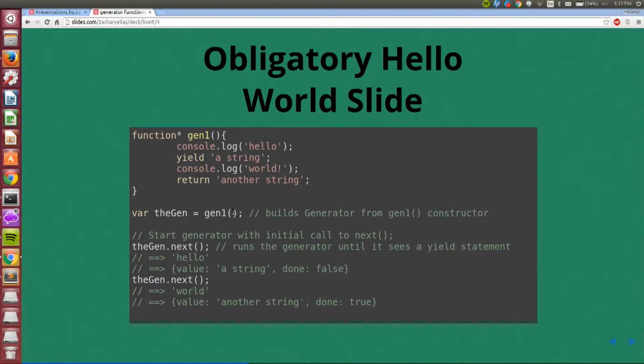Then we have to start the generator with this initial call to next. This will run our generator function until it gets to its first yield statement, which itself will return not just the value in question, but an object containing the value and the state of the generator. That is, this value is a string and done is false, because the generator tracks how far along its execution path it is. And whatever we're returning at the end with the second call to next, when the generator hits a return statement, that value gets stored here, and done becomes true because the generator has finished its execution.